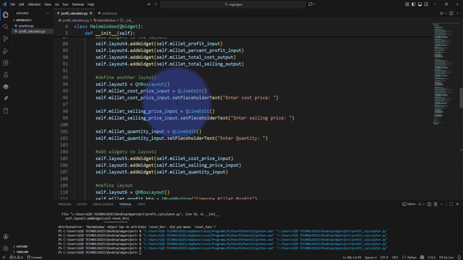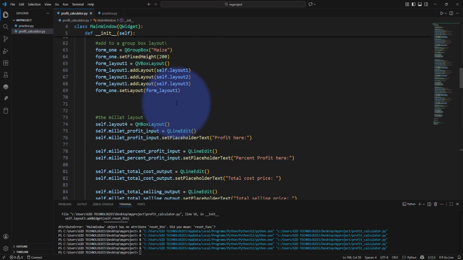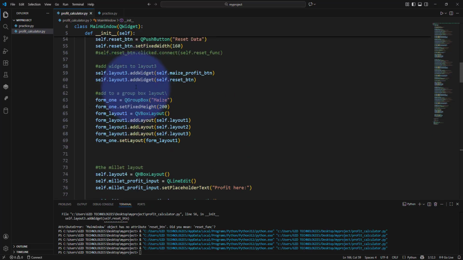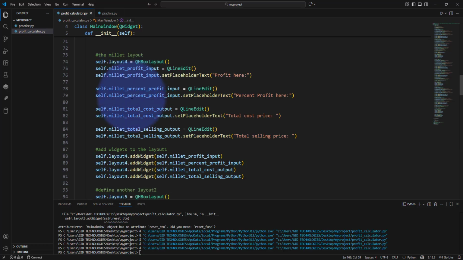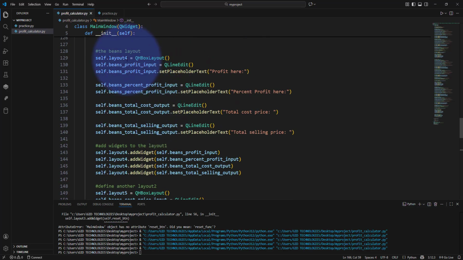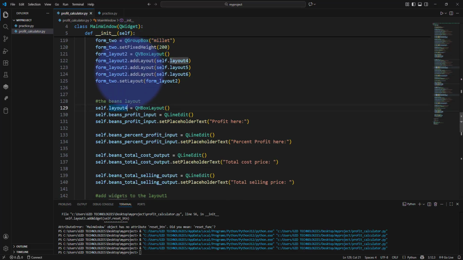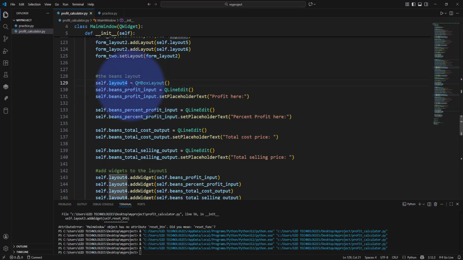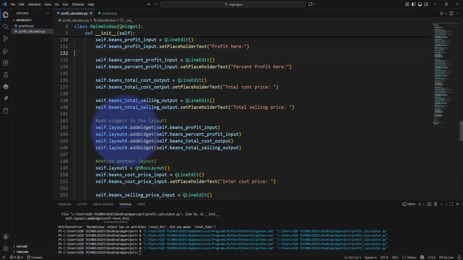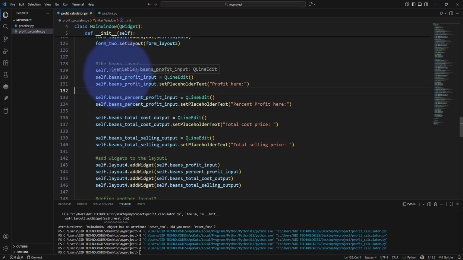I should also define the layouts. Actually, this is layout 3, layout 4. So it has changed for beans from 4. Actually, here we ended on layout 6. So this will be 7. Layout 7. This is okay. So on layout 7, we shall add those widgets. Layout 7. Just like this.